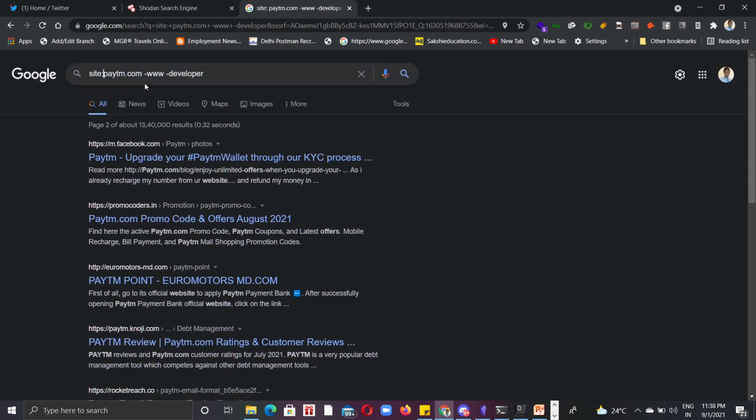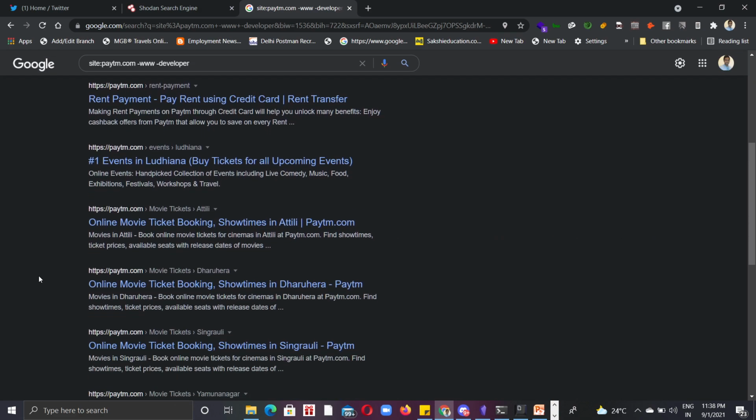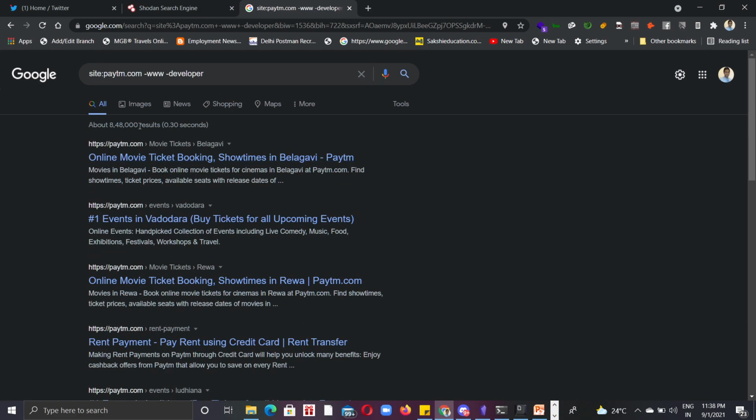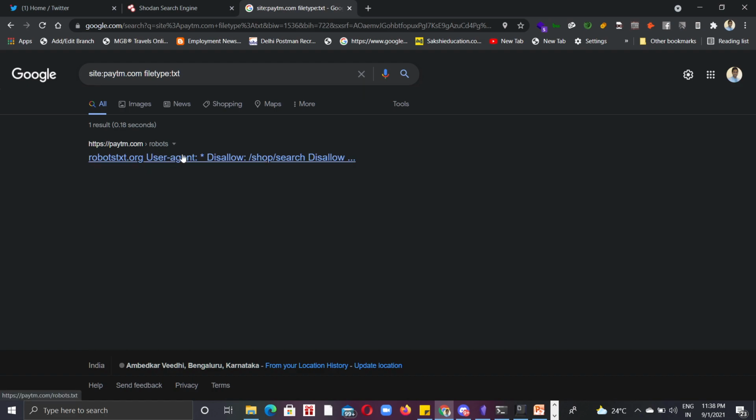Did I give one space? It doesn't matter. Okay, this is one way of dorking. If you want to get some kind of file type, let's say filetype:pdf, you can get all the PDF-related content. If you look for a text file, you got only one text file, which is the robots.txt file. We don't know how much sensitive information we'll get, so it's always good to try different Google dorks.